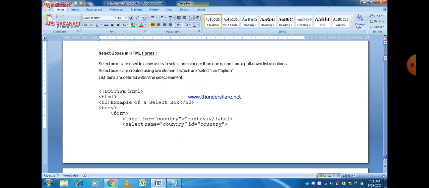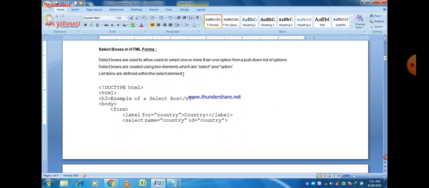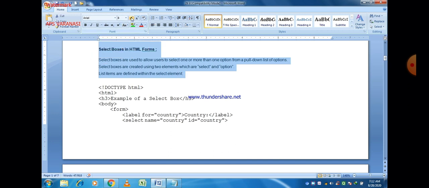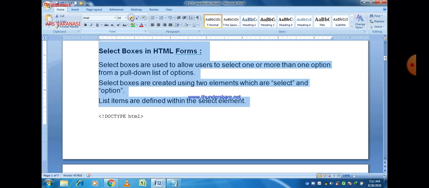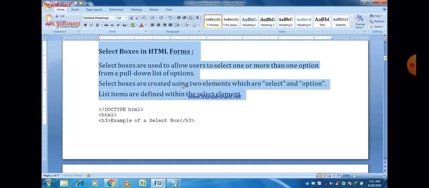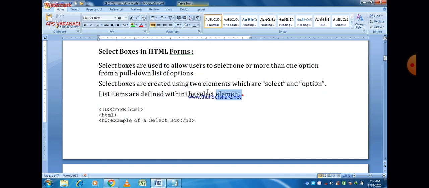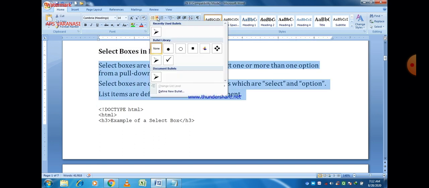Next is the select box in HTML form. Select boxes are used to allow users to select one or more than one option from a pull down list of options. So if you want to select more than one option, or one option, from a pull down list, for that purpose there is a select box. So we can also apply a select box in our form.